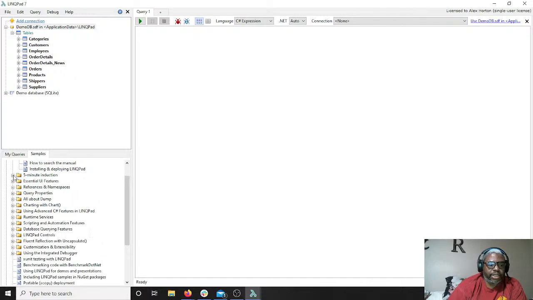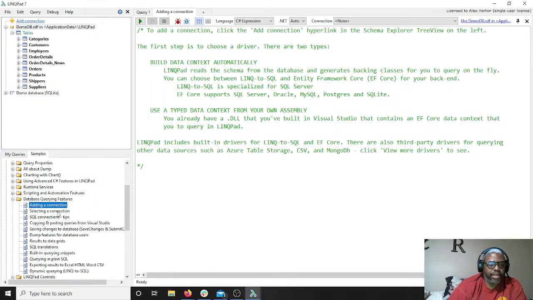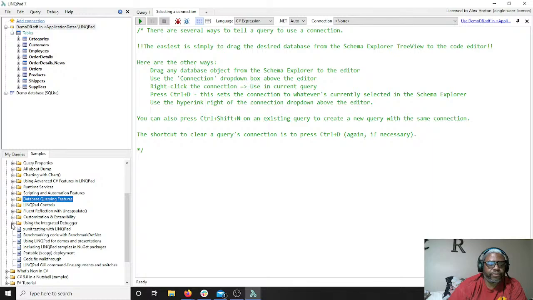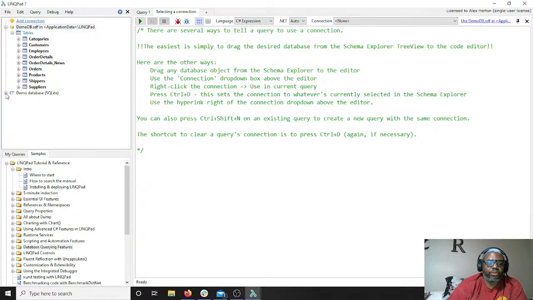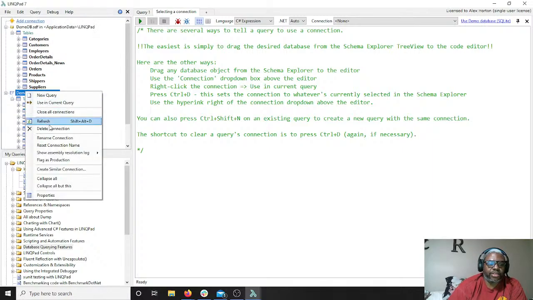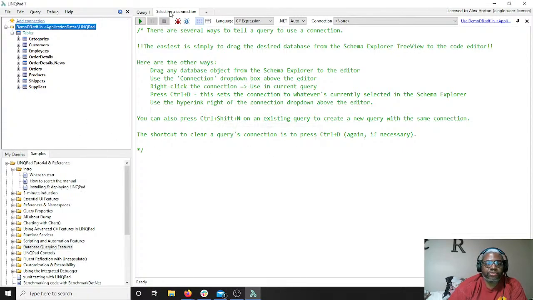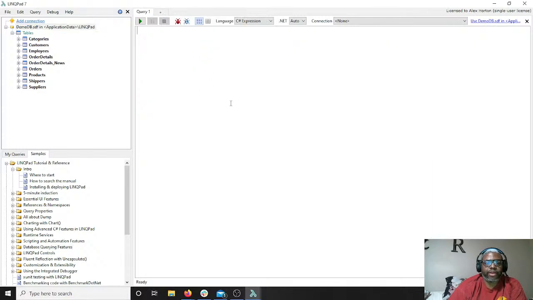Now I'm going to come down here where it says database querying features, and it talks about how you add a connection, how you select a connection, and so on and so forth. So I would encourage you to look at this over here and follow it step by step. But what we're going to do, oh, look at there. There's an Entity Framework SQL database. I'm going to right click and just delete that connection. I don't want Mike to get all triggered over there. Okay, close all. Close that query.